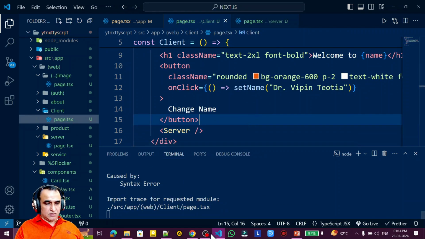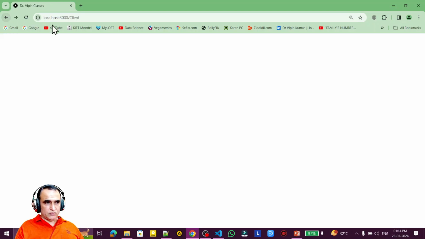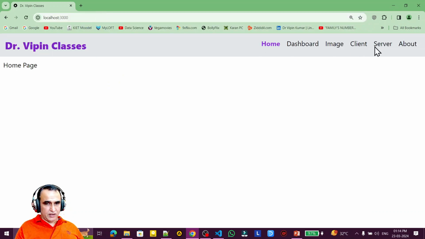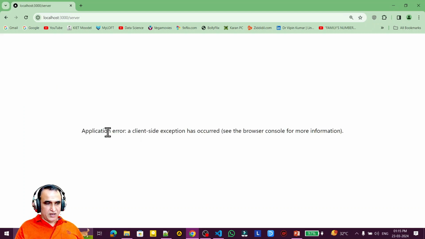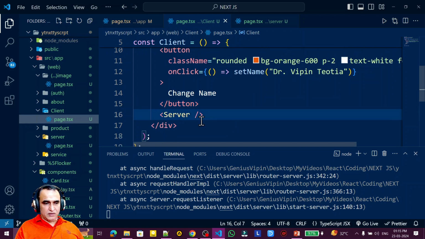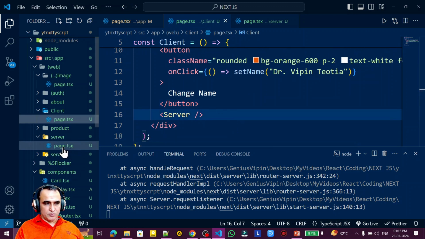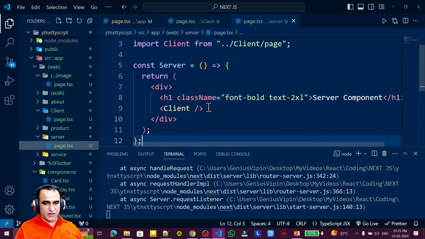Save this. Now you will see that in server also, it's showing an error. First of all, I go to the home page, press enter. You see home is working. If I click on server, you see server is coming, and I click on this, and you see this is not working right now. You see the error: application error, client-side exception has occurred, see the browser console for more information. They are not working because I tried to use a server component within a client component. Remember that this server component has the page.tsx file and the component name is server.